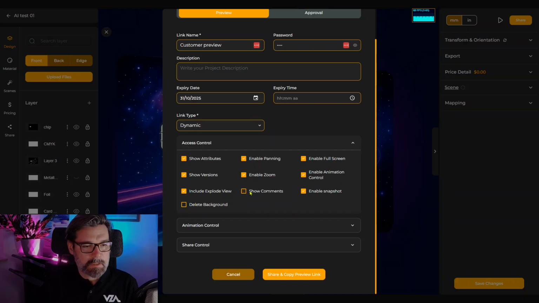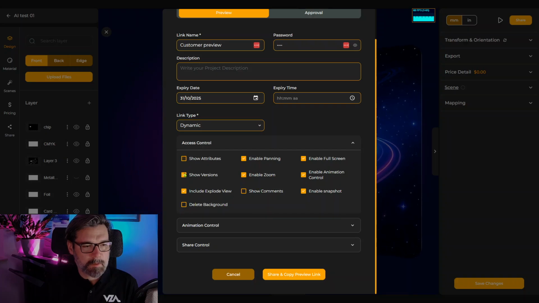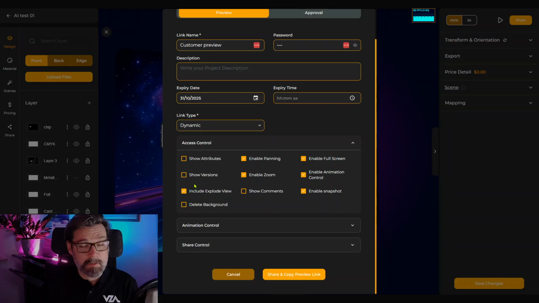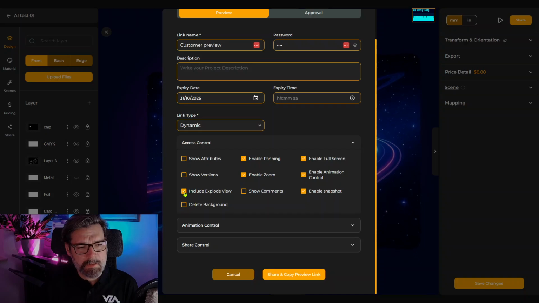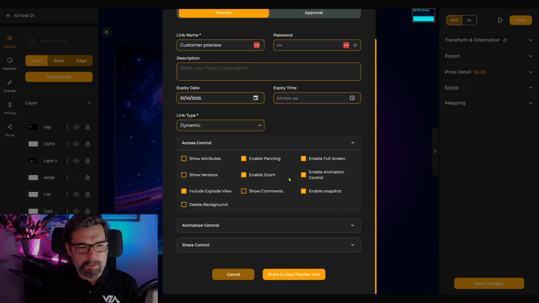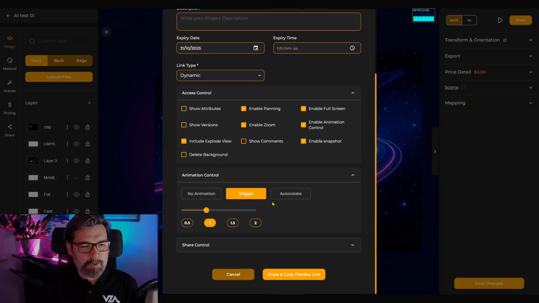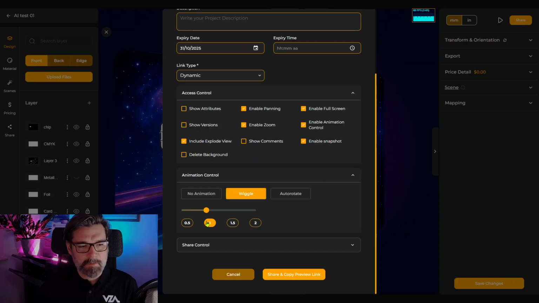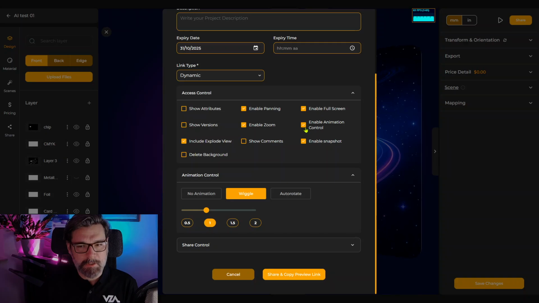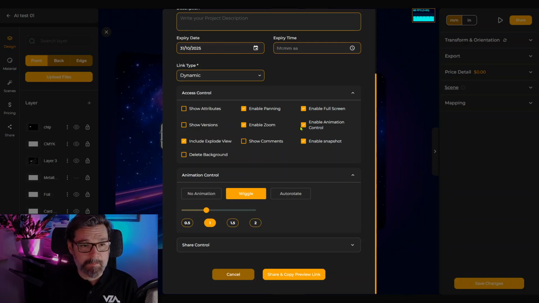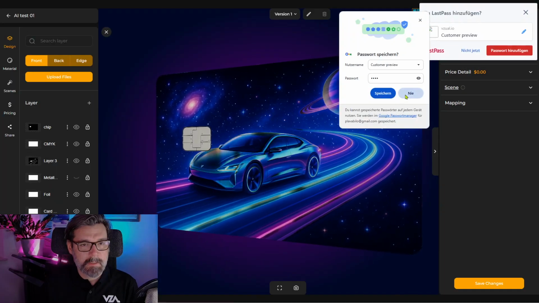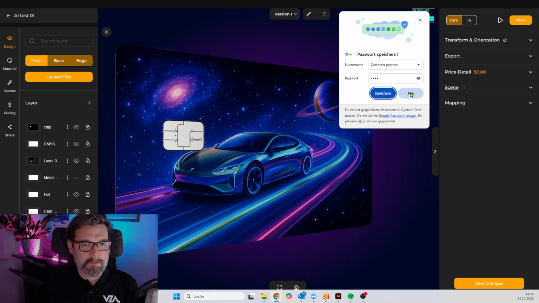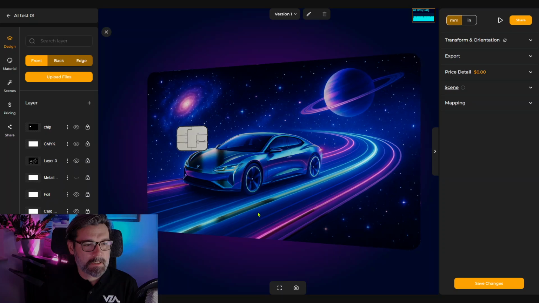So I'm going to disable the comments right now. I'm going to disable attributes and versions because this is part of a different video. I'm going to include the explode view and animation control and so on. And we're going to start with an animation. Right now, what you see in the background, the wiggle and the speed, but we will be able to change that in the future, like in that link. Now, I'm just going to click share and copy. And that's it. And we have it stored in our share tab.